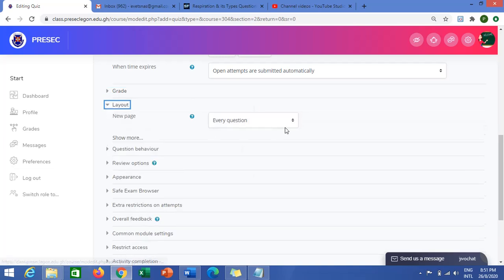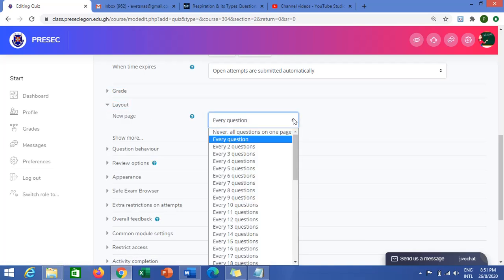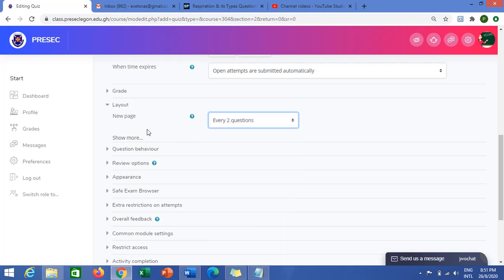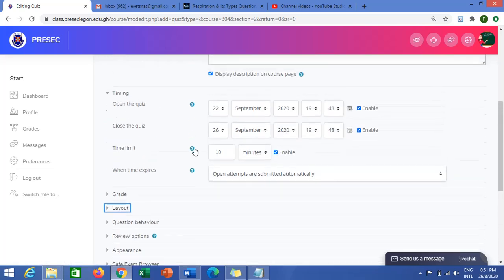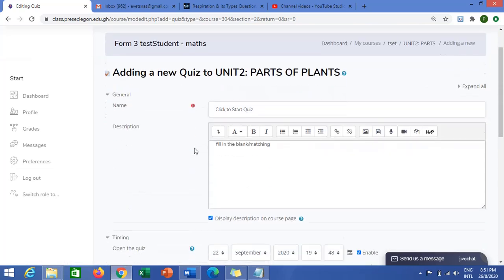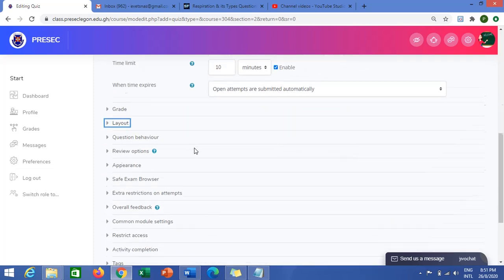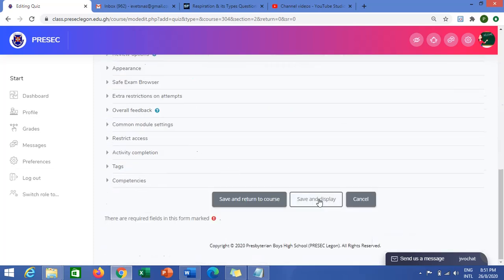Then the layout, you specify how many questions you want to be displayed in a page. If you say 2, then you can pick 2. So these are basically some of the things that will be essential for you to do for now. Once you are done, save and display.